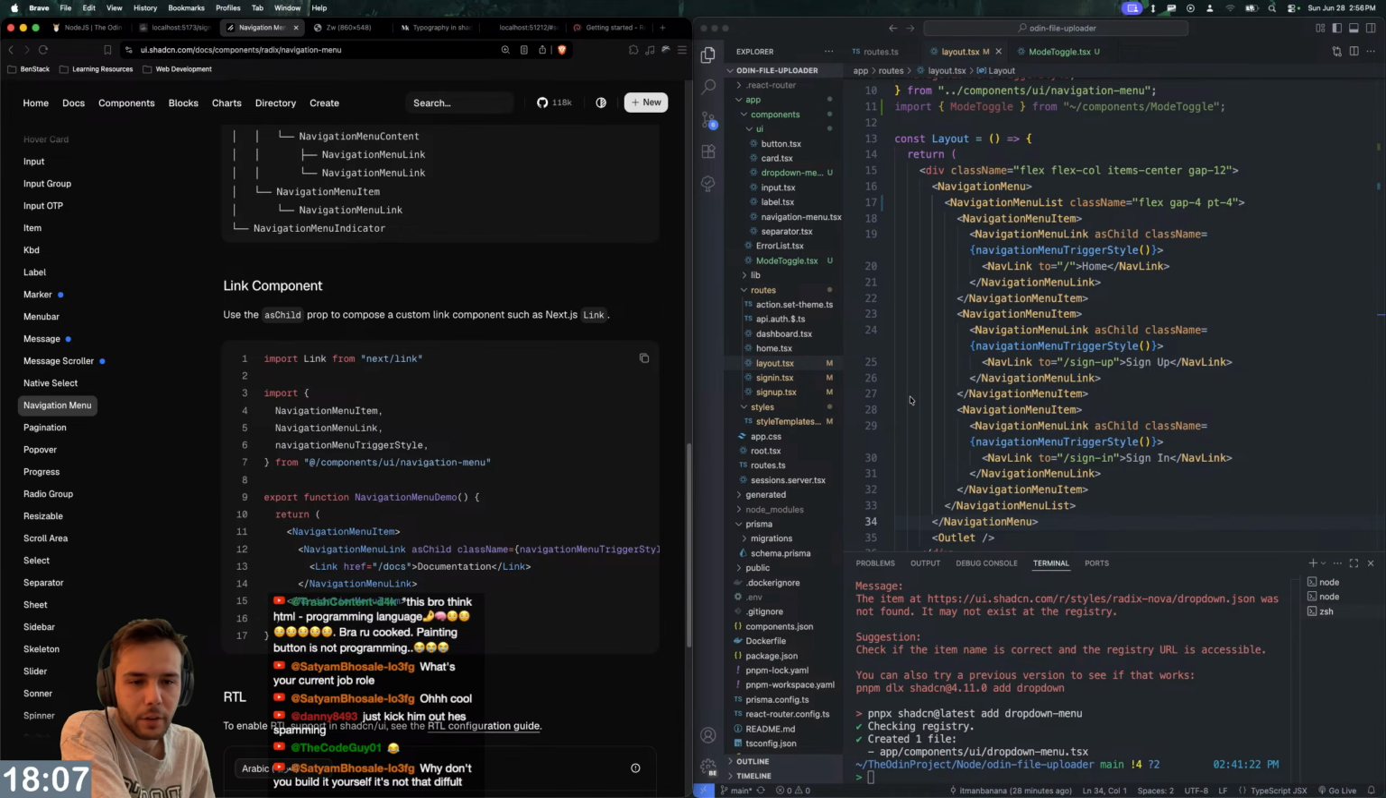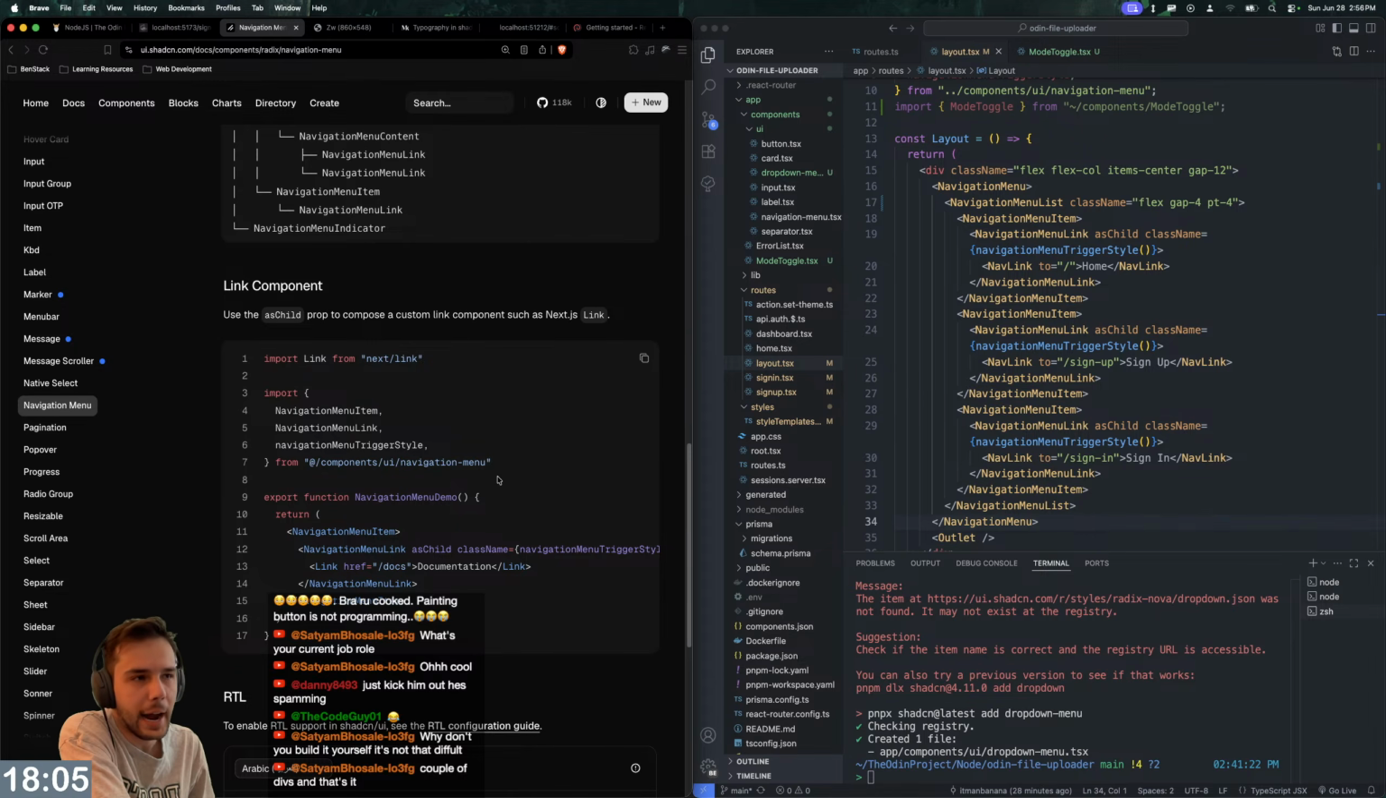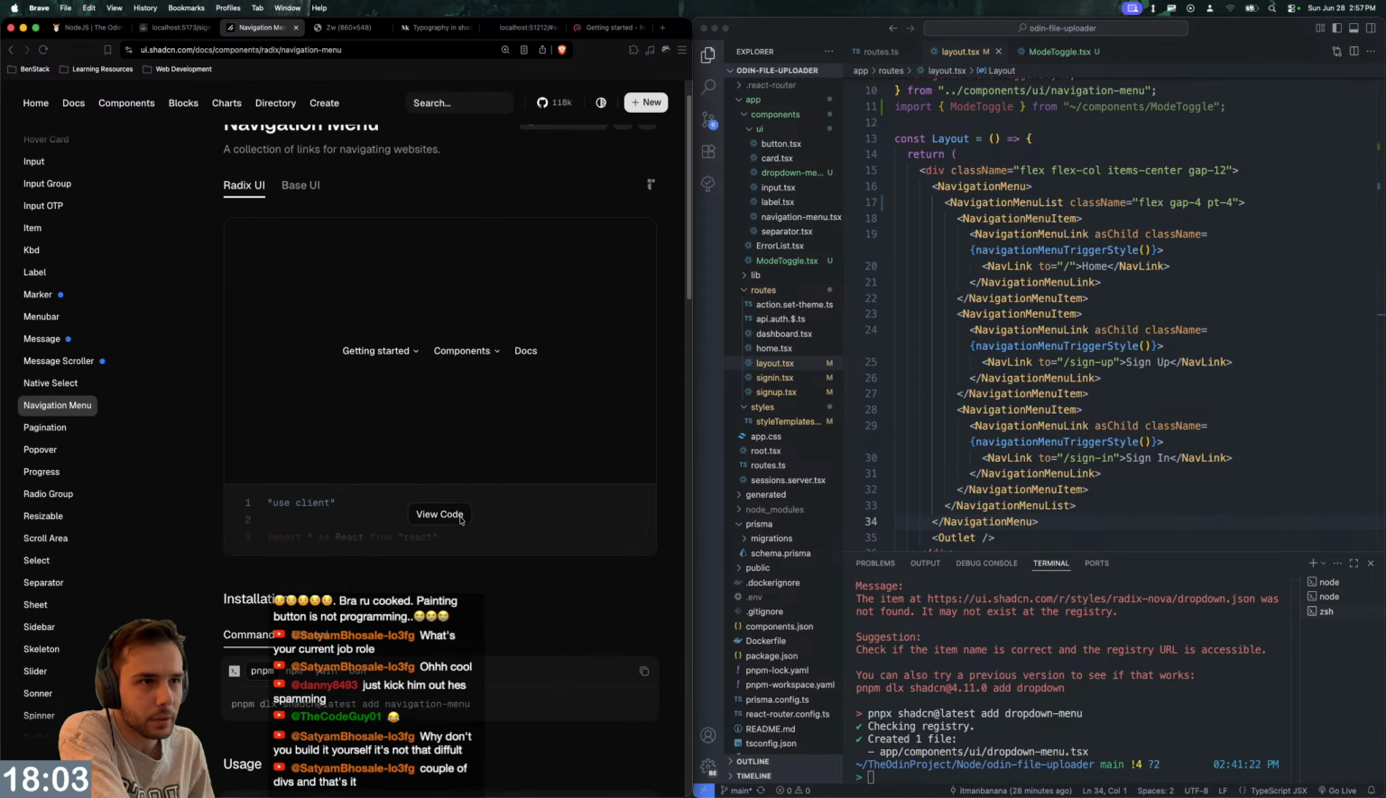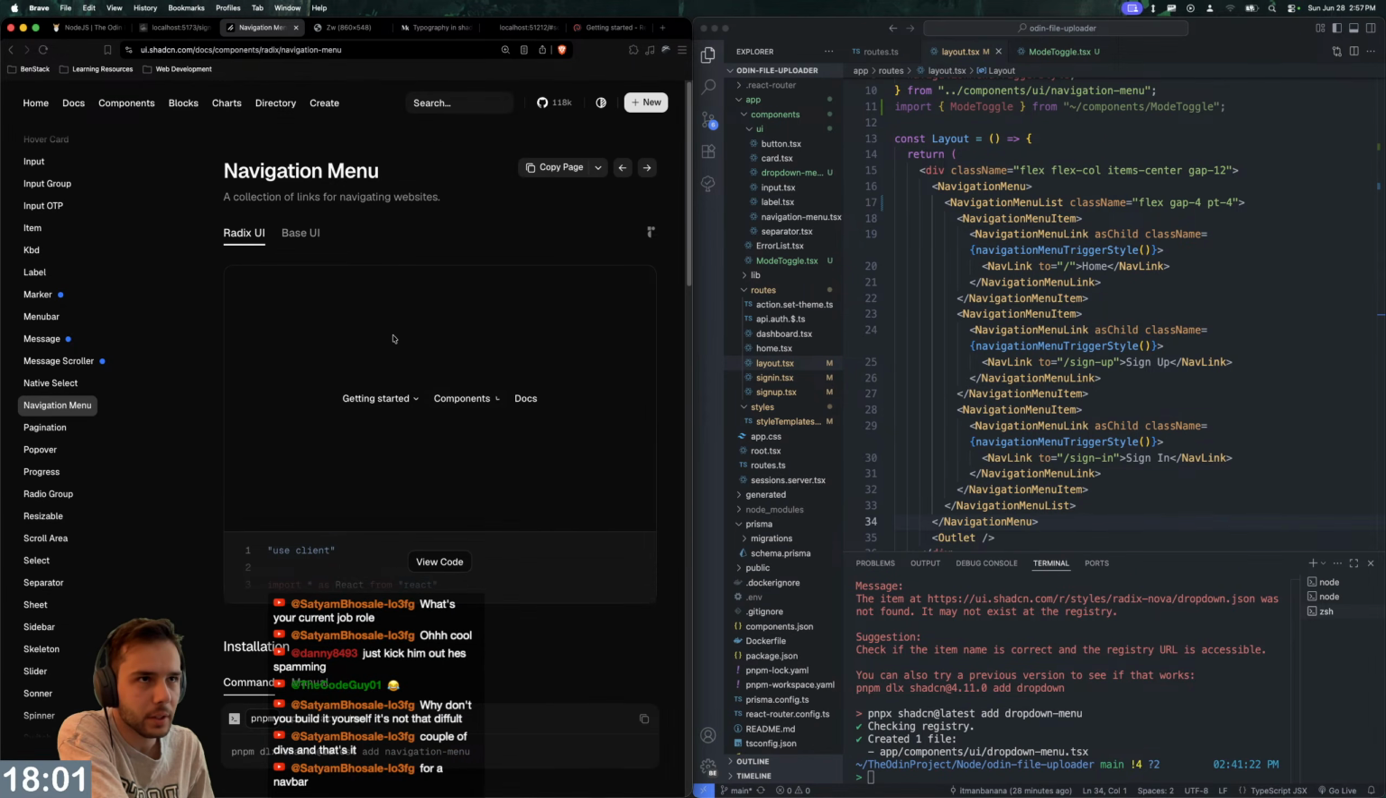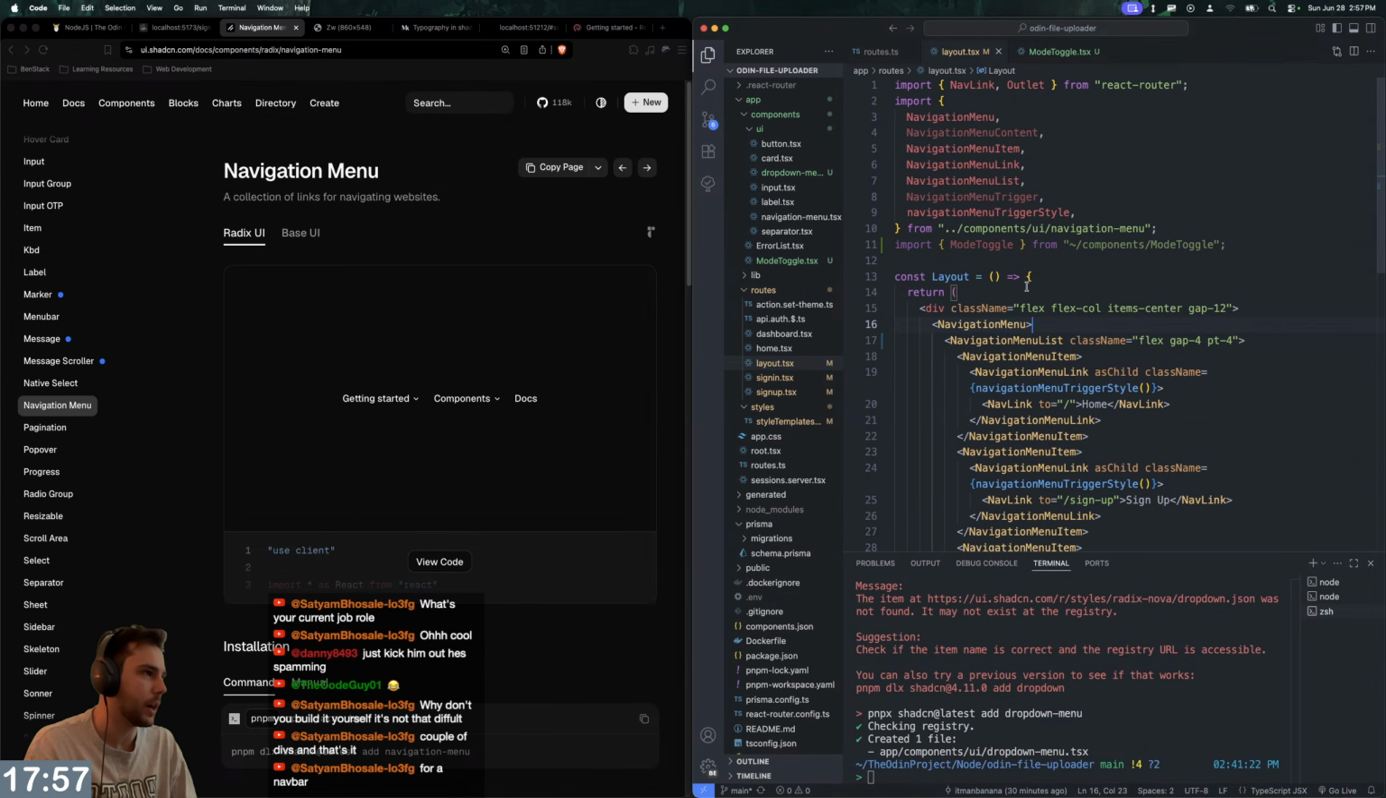Why don't you build it yourself? It's not that difficult. A couple of divs and that's it. Yeah, I could. I just didn't know if it had a built-in solution for it. For a nav bar, yeah, no, I could build it myself. I was just seeing what they had, right?